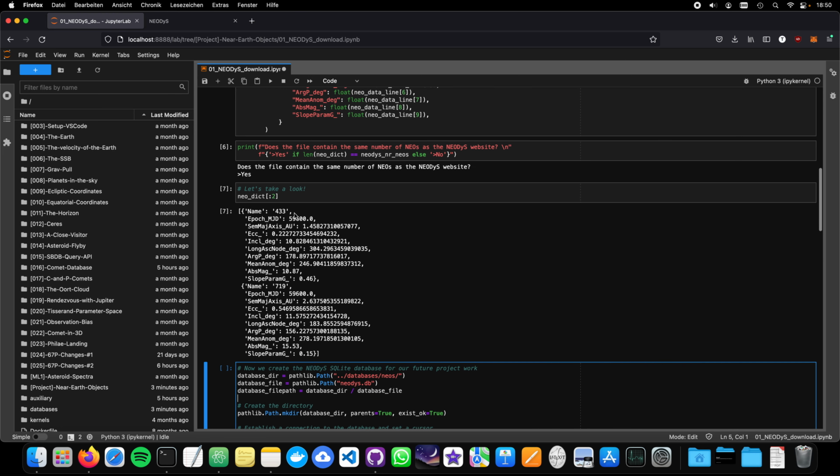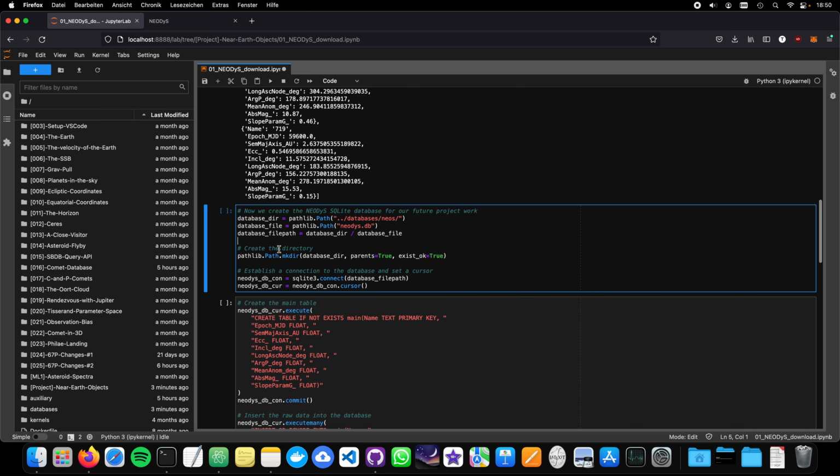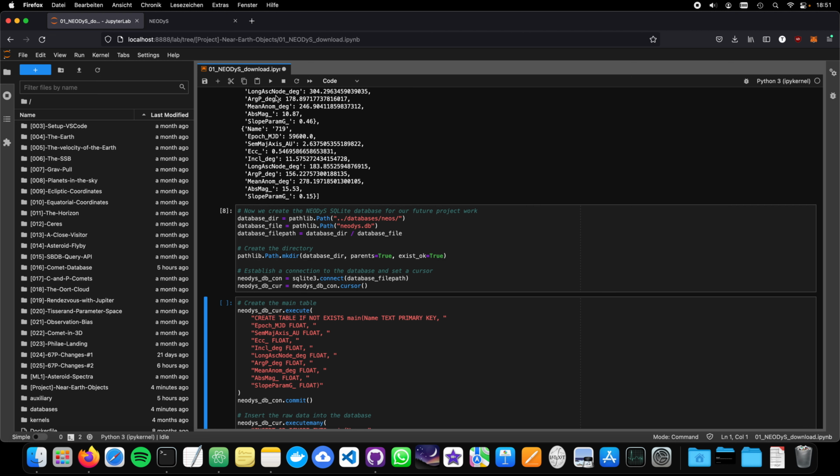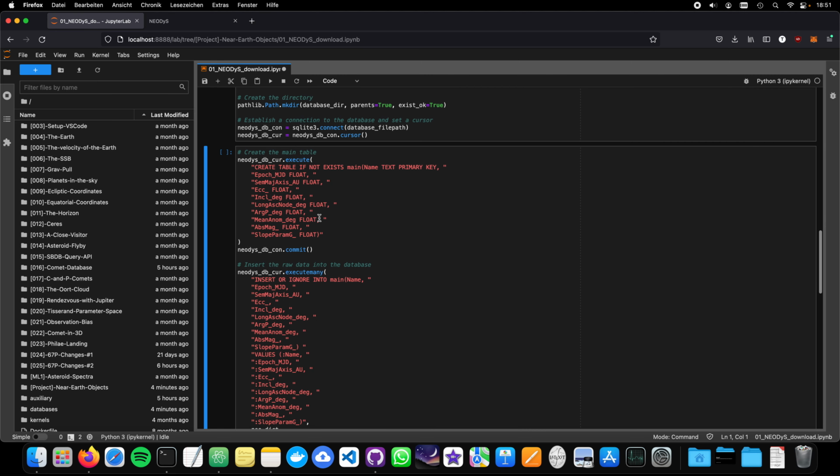In the next cell, in cell number 8, we can now create our NEODyS database. So the NEODyS database is also here. We create a pathlib object to our dictionary and the database itself. And then we use SQLite 3 to connect to the database. Connection means that if the file does not exist, it's being created. And that's how we do it here. So let's execute cell number 8 and move to cell number 9.